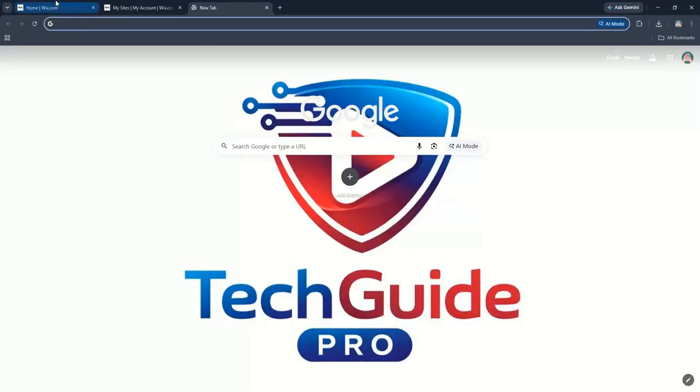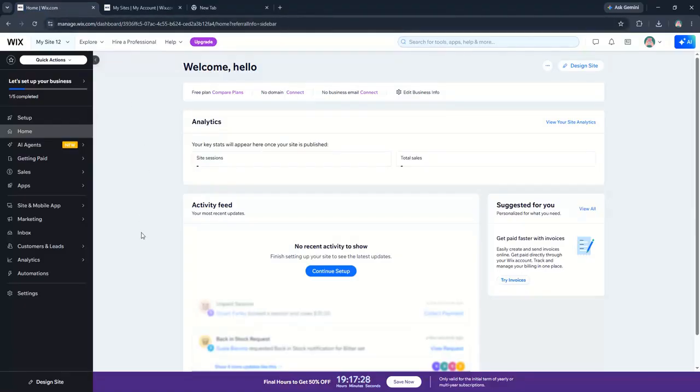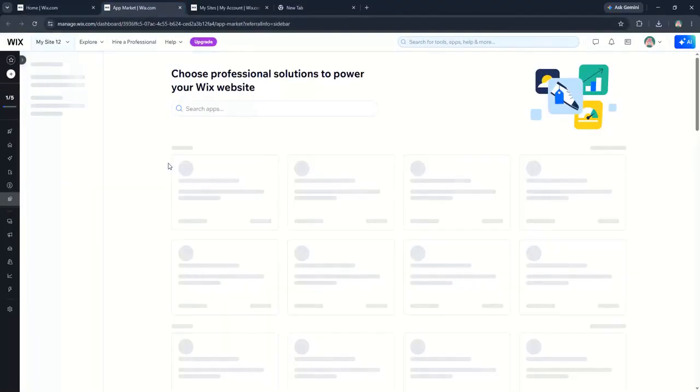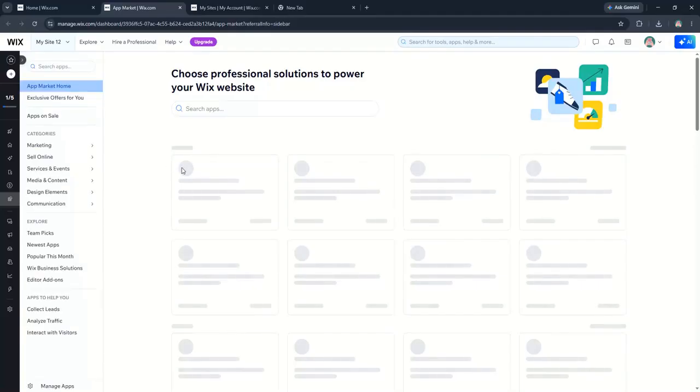First, go to your Wix dashboard and navigate to the Apps section on the left-hand menu. Then you need to click on Explore More Apps and search for Wix Bookings in the search bar. Once you find it, click Add to install the app on your site. After installation, return to your dashboard and go to the Bookings tab.